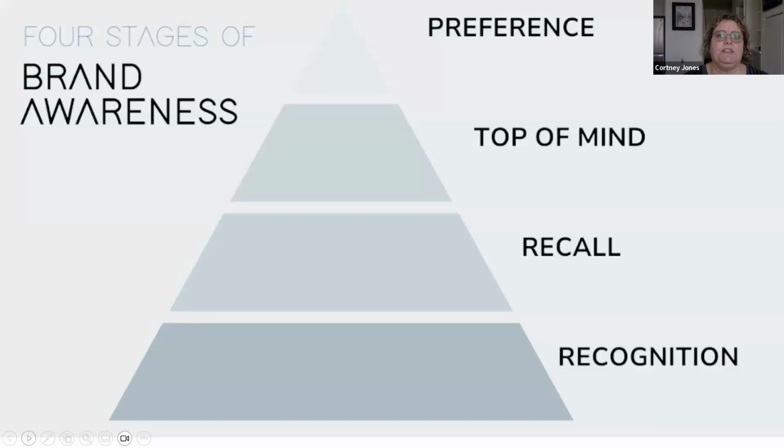There are 4 stages, marketing experts say, to brand awareness. And as a realtor, your brand awareness is you. Whether you have a team and that's your brand awareness, or yourself personally, that's your brand awareness. The 4 stages, starting at the bottom, are recognition, recall, top of mind, and preference. When you are doing things on a blast, hitting them on a regular basis in a lot of different areas, then you're going to have more recognition.